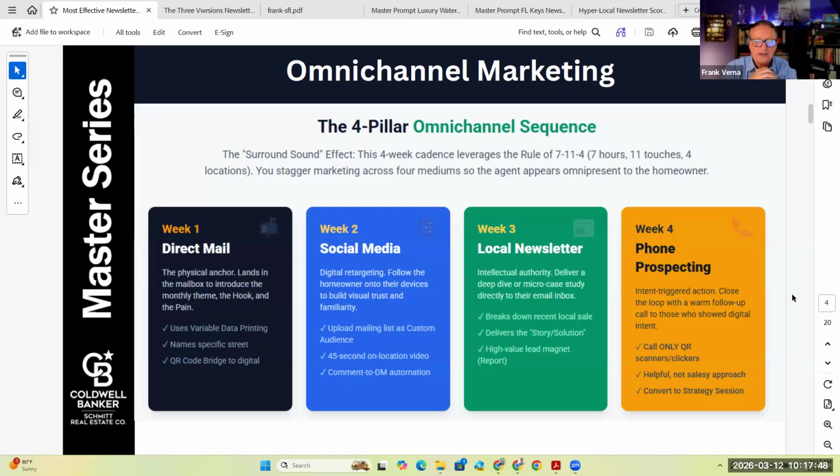And then 4 locations. So this touches on the 4 different locations. We're doing social media, direct mail, newsletter, and phone prospecting. So that's 4 different locations. It also falls into, if I have content on YouTube or Facebook or Instagram. So we want to have this omni-channel sequence. And the omni-channel sequence lets you stagger the marketing across the 4 mediums so you feel omnipresent to the homeowner.